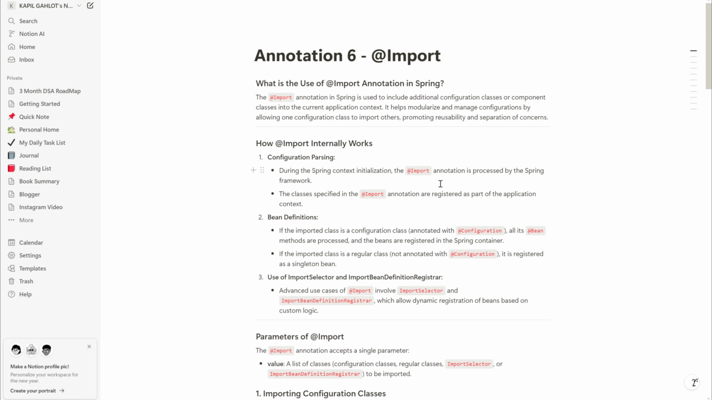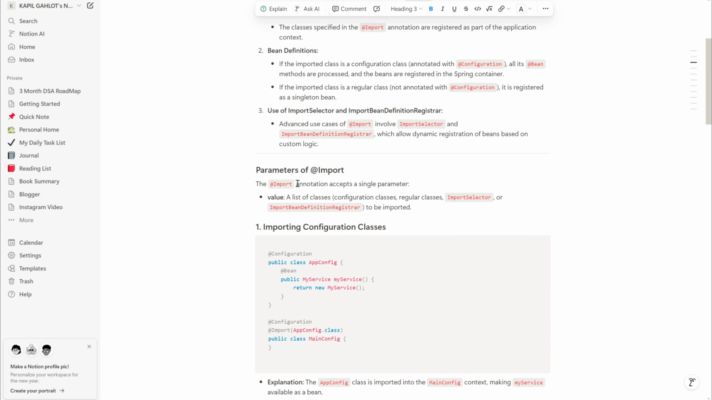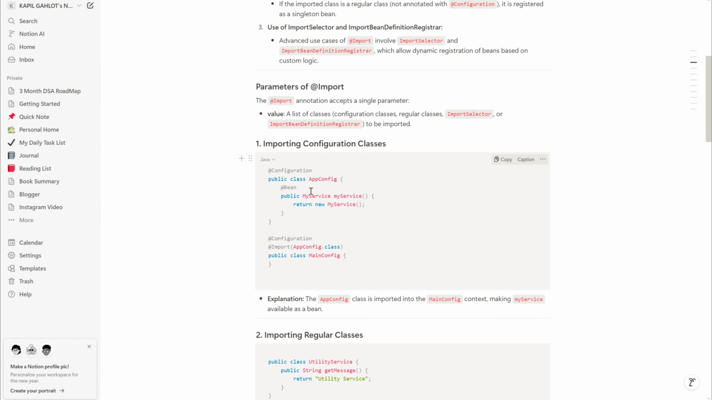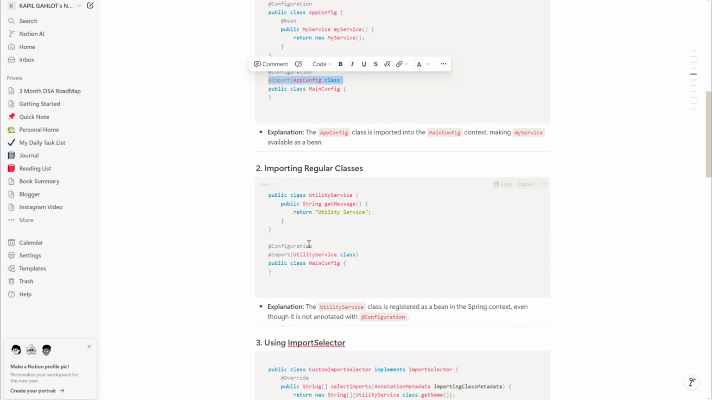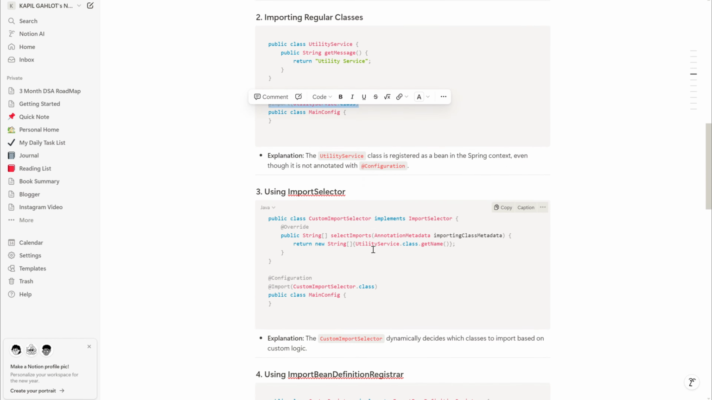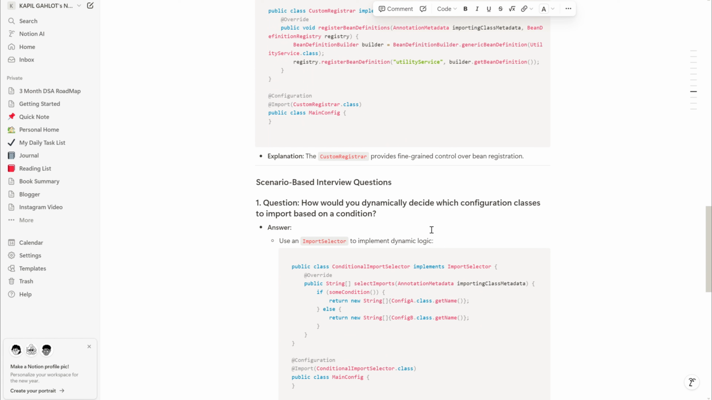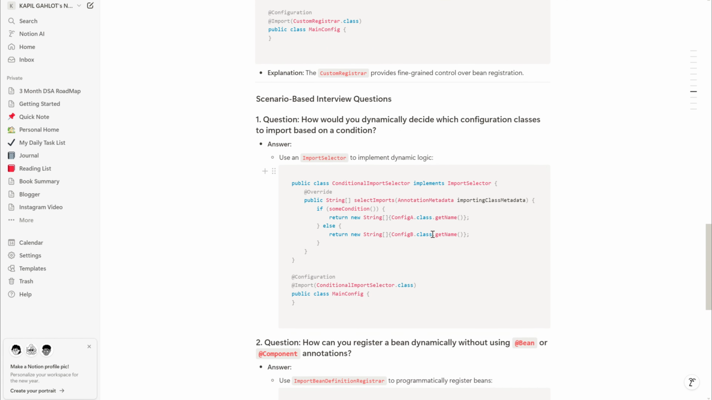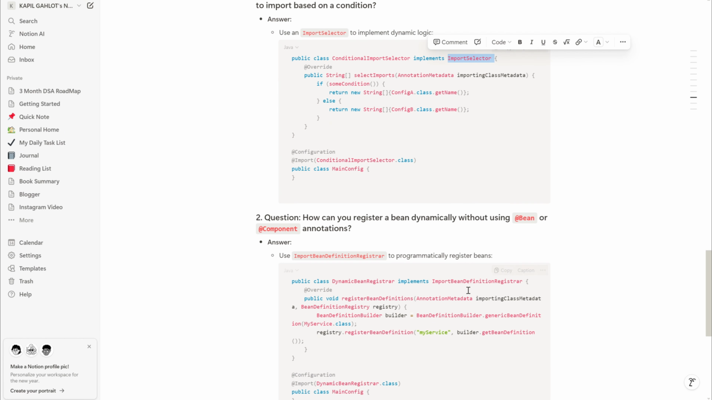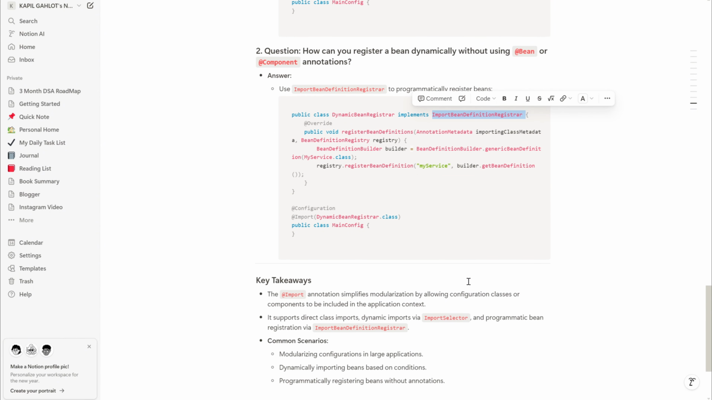As usual, I have mentioned all the things that we have discussed in this video in a document, where we have what is the use of the annotation, how it works internally, and what parameters we can pass, like here we can pass @Import with a class name or with a simple name. Then we have ImportSelector, then ImportBeanDefinitionRegistrar, and then some important scenario-based interview questions, like the one we discussed: if you want to register a bean based on some condition, you can use ImportSelector or ImportBeanDefinitionRegistrar. So this is all we have in this video.